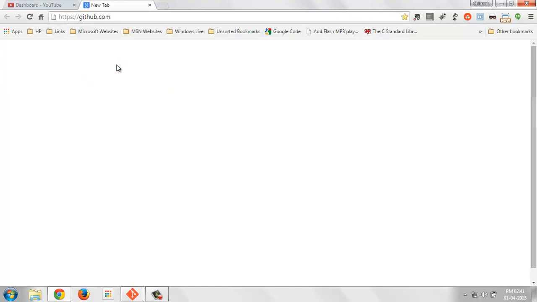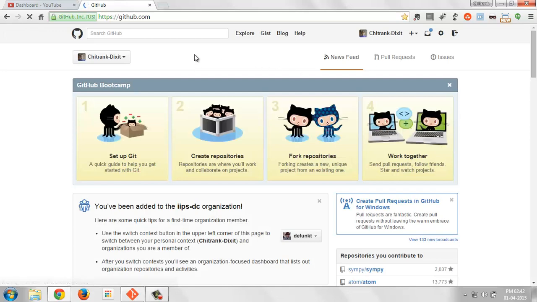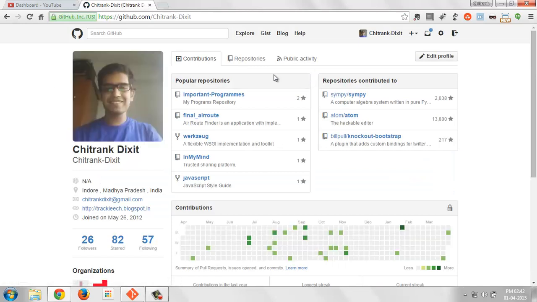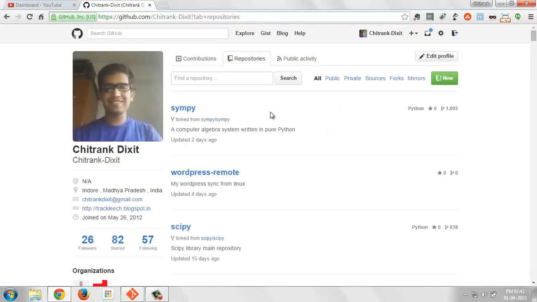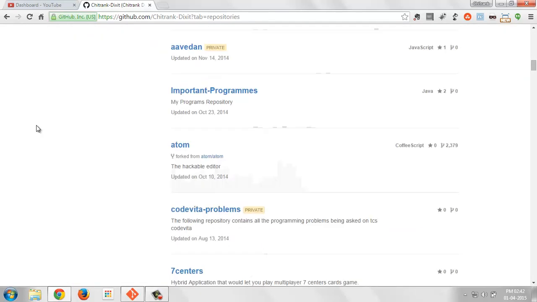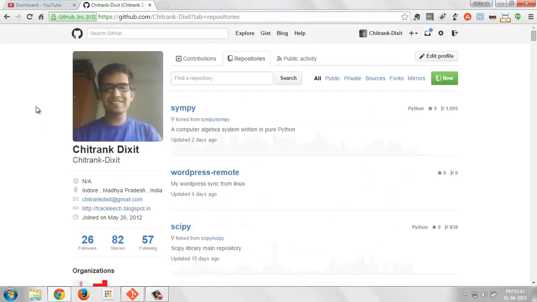This is github.com. You need to make your account on this GitHub. I already have an account. This is my account on GitHub and I have some repositories to which I contributed. So these are my repositories. We need to put our source code on this website named GitHub. GitHub uses Git as a source code management tool and hosts the source code of our valuable applications.